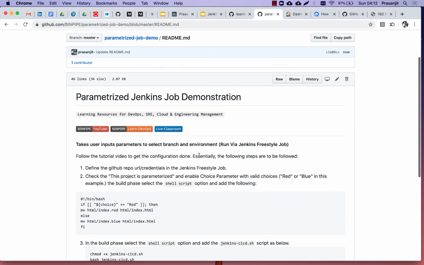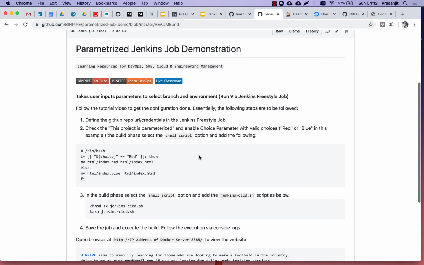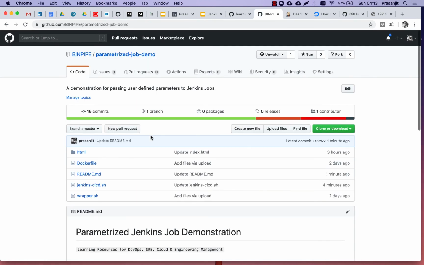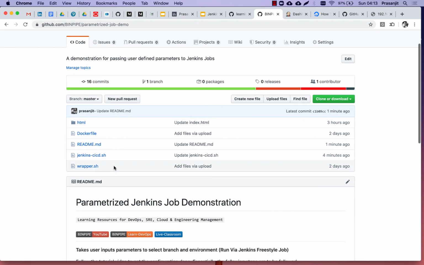Okay, so the next step which we are going to do is the parameterized Jenkins job. So what is a parameterized job? It is a job which takes in input parameters from the user and uses those variables to run that job. So for this demonstration, what we are going to do is we will ask the user which color you want to choose, red or blue. Based on the choice, we will provide that particular color of website to him. This is just a demonstration, so we are just showing.